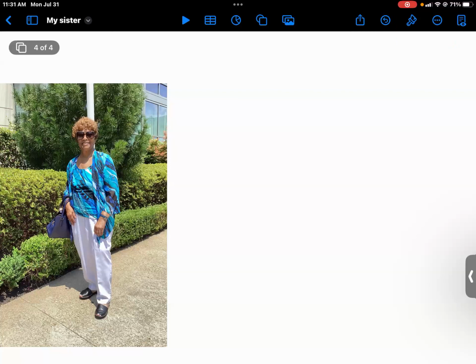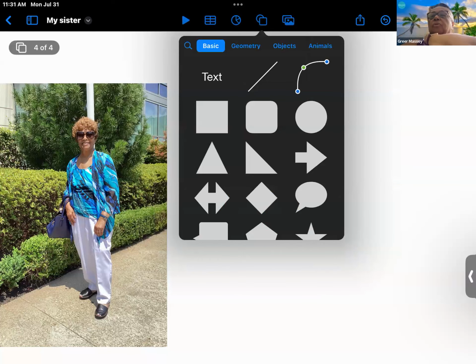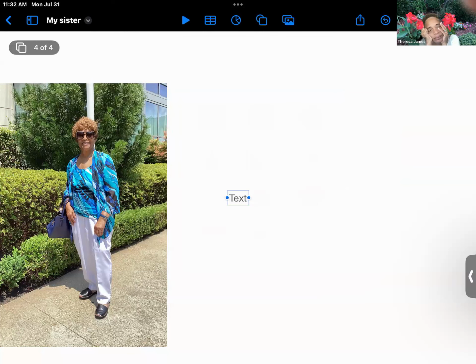All right, I want you to go back to that icon with the square and the circle. Tap on it again. You tell me. The square and the circle. That's not it, is it? No, it's the next one over. Is that it? Yes, there you go. Now type on the word text. Tap on it. Okay, stay put.